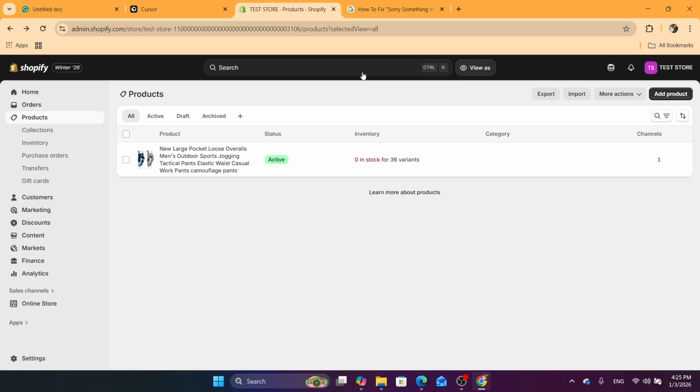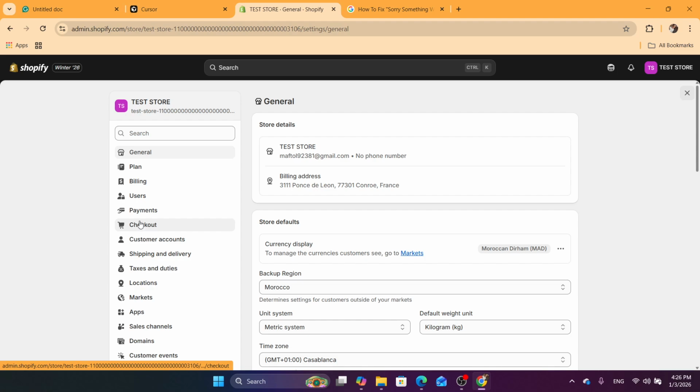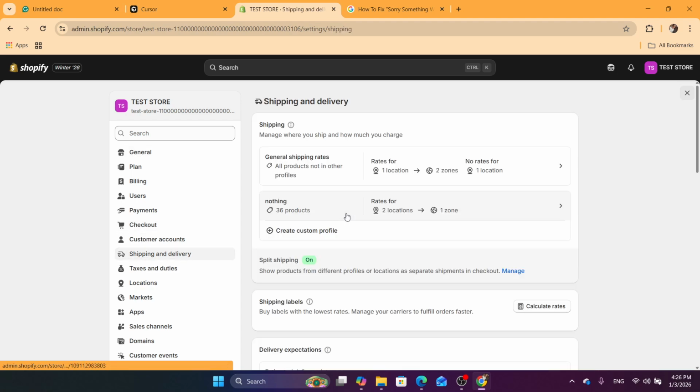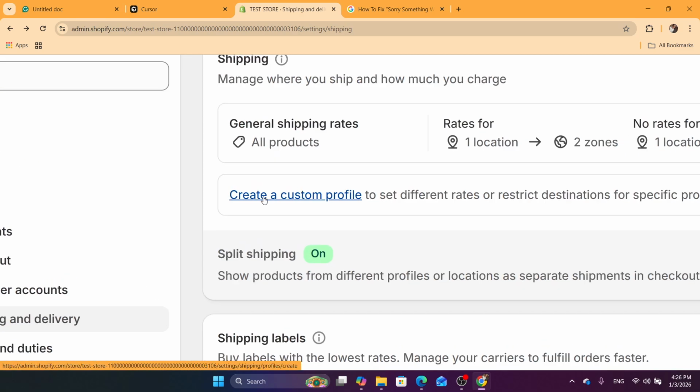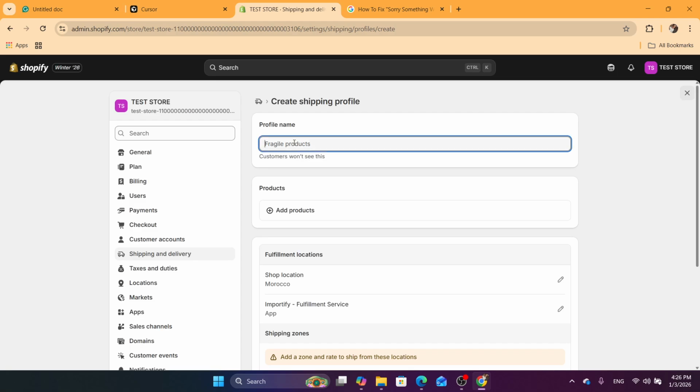If this error is still there, then it's probably something to do with your shipping rates. Now what you need to do is click on settings at the very bottom left, and then click on shipping and delivery. Okay, so after you click on shipping and delivery, you want to click here, it says create a custom profile. Okay, so here just name this profile whatever you want. Customers will not see this, don't worry about it.